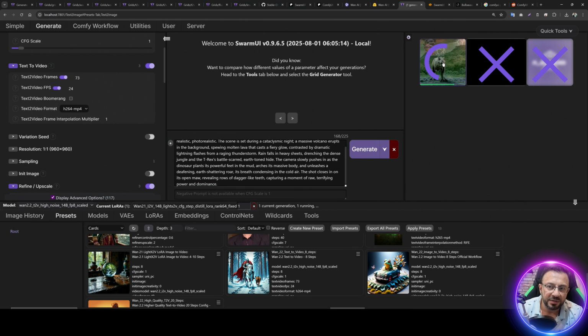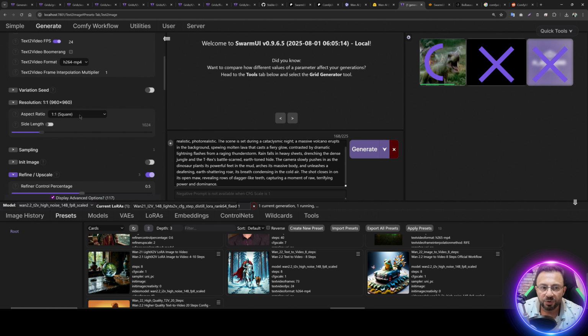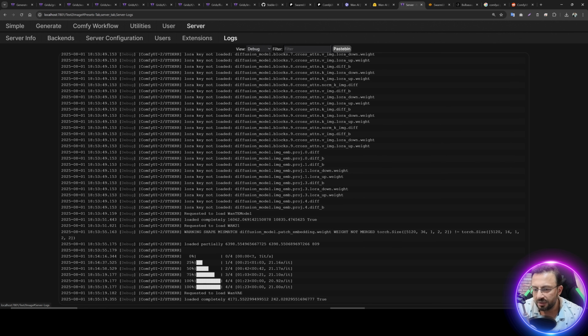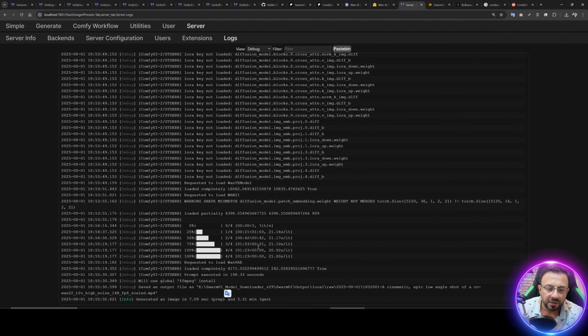Also, our text to video is being generated. Oh, by the way, don't forget to set your resolution from here. You see, currently it is generating 960 by 960. I can set it like this or like this, and it will generate in that resolution. The generation is not that slow. Currently, even though I am recording a video and doing a lot of other stuff, it is 21 seconds per iteration for 73 frames at HD resolution.